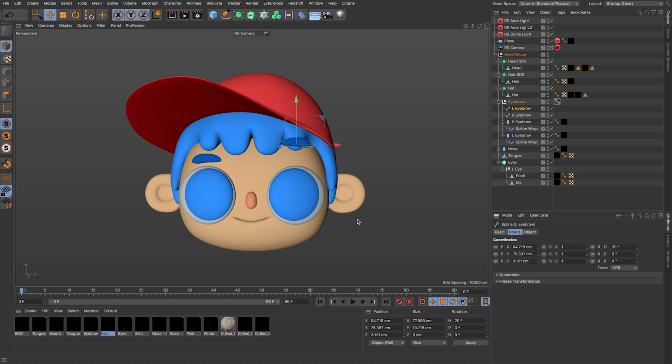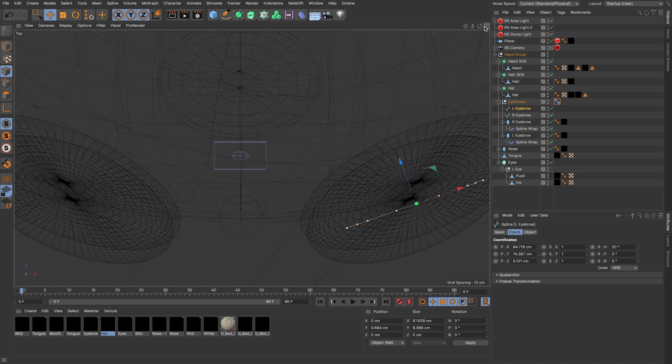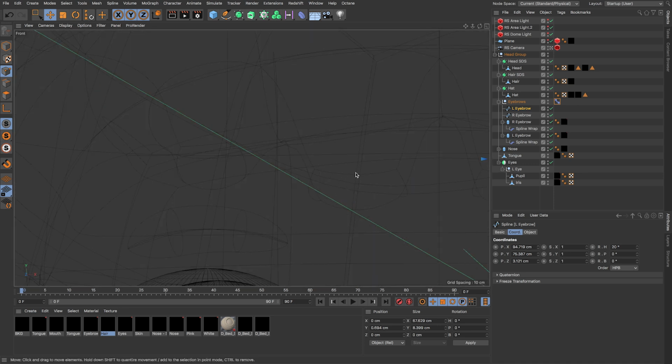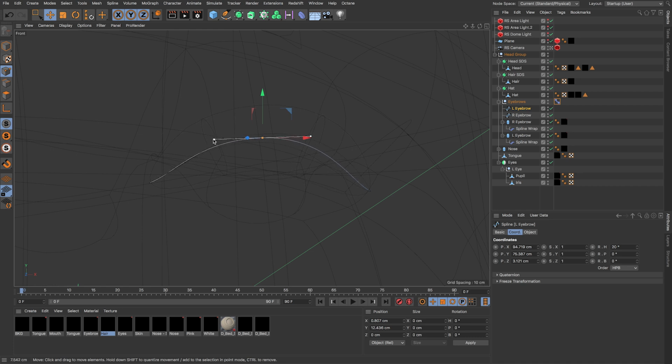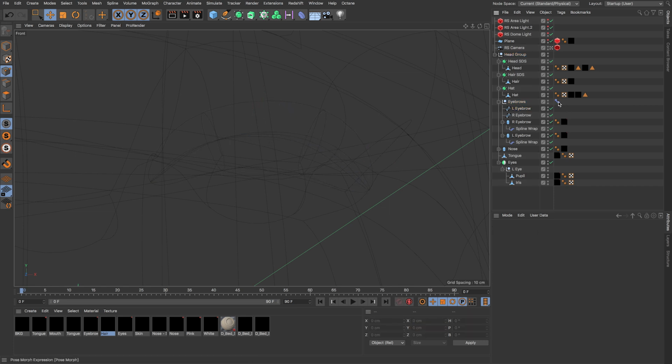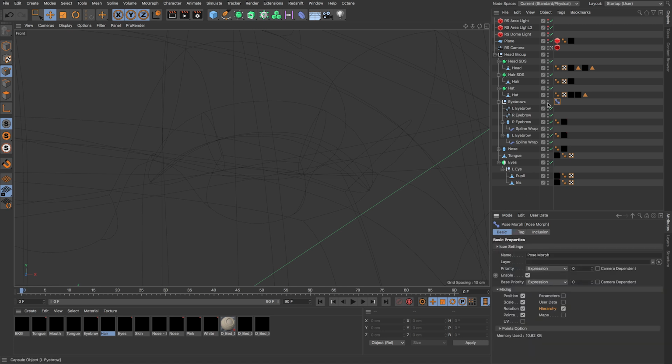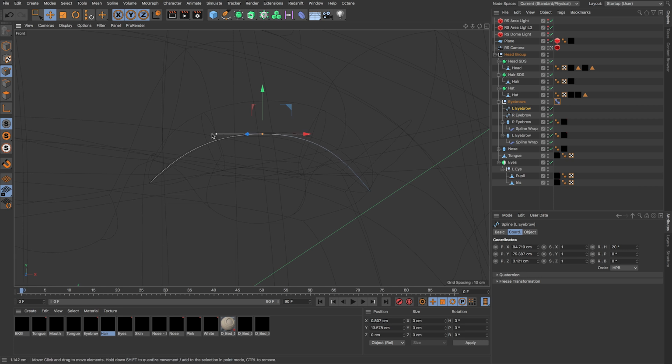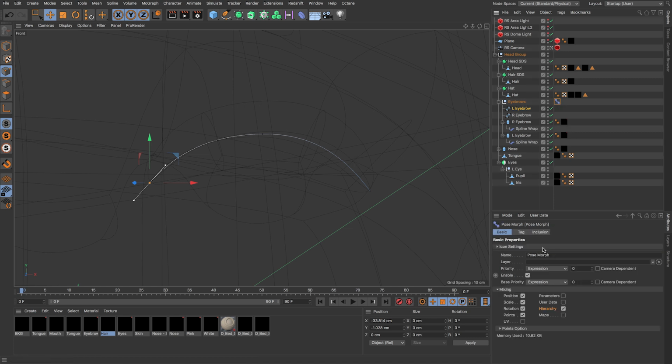And then I'm going to go into my point mode here and go into my front view. And there's my spline. And I can actually move these points, change the Bezier handles here. And the cool thing about this is because we have the points option activated on our pose morph, right there, it's actually going to store all of these edits we're making to the points on the spline, which is super, super cool. Again, pose morphs are really great for animating between different spline deformations. So that's looking good.